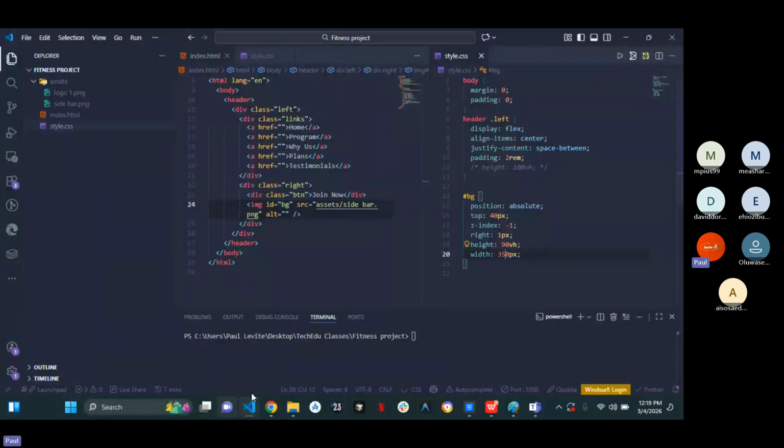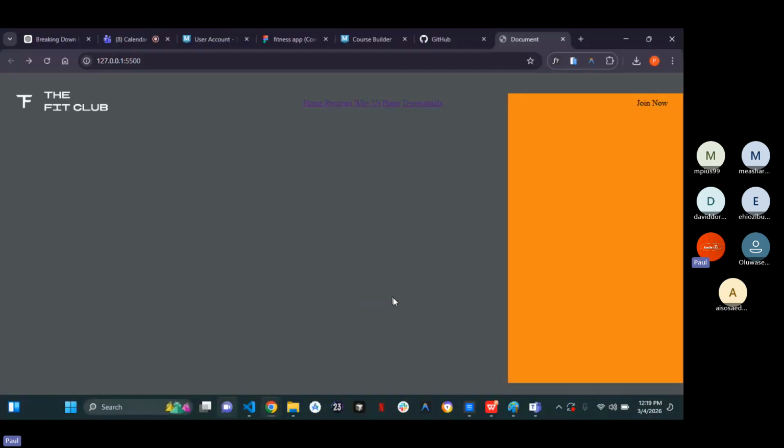Let's try 350. So it's not well aligned for me. Okay, I think it's aligned now, so we can just leave it like this. Now, let's say I've been able to get this. How then do we go ahead to collaborate?